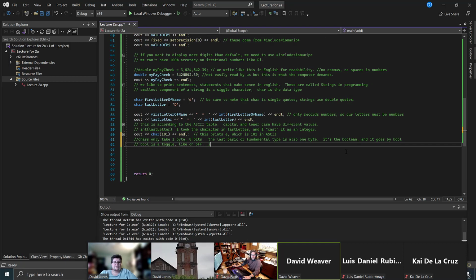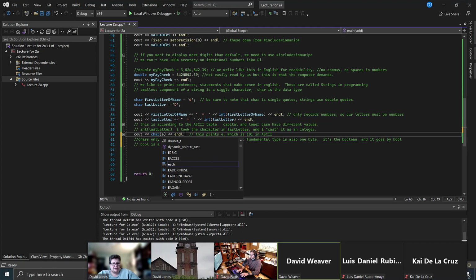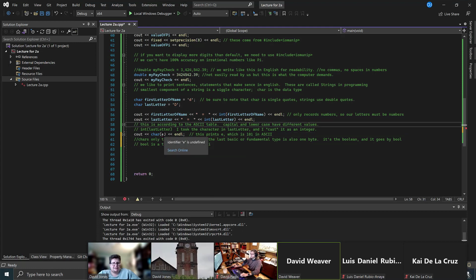I have a quick question about the chars. So for char 101, if we put E in there, would it print 101? Like, are they interchangeable? If we did int E, it would do 101. I wonder what it'll do there. E has not been defined as a variable, and right now, if it's not listed as a character, I could do this, though.